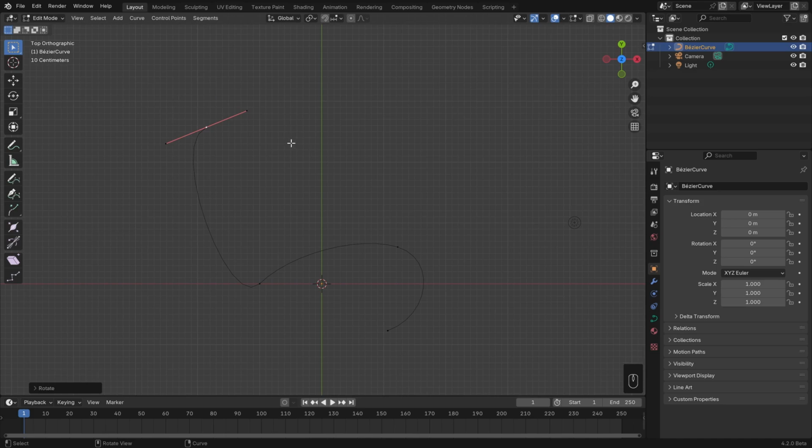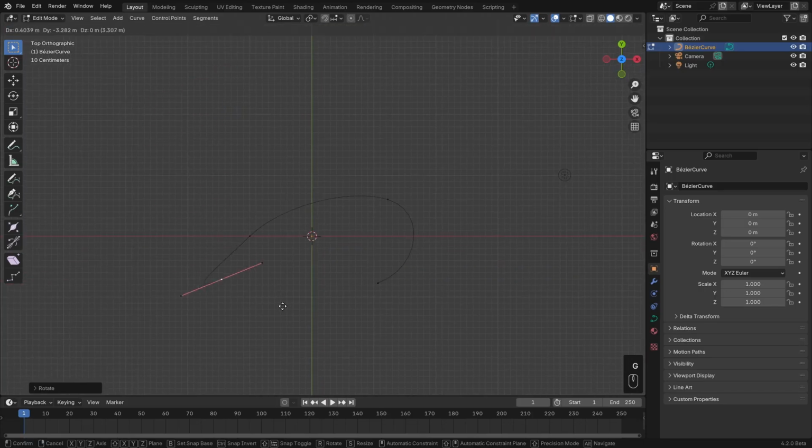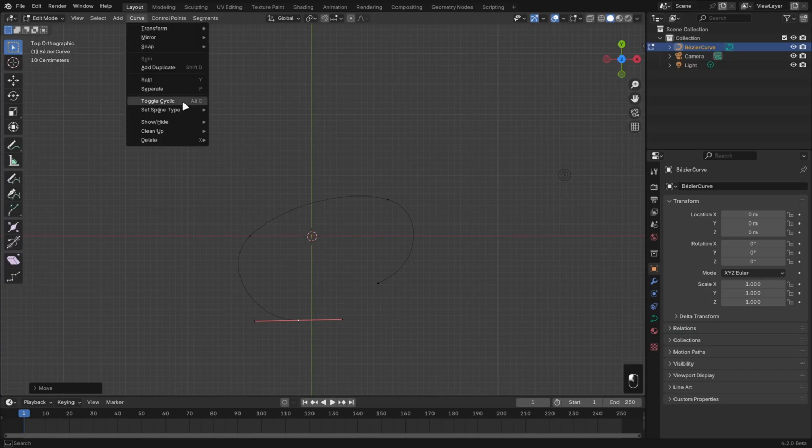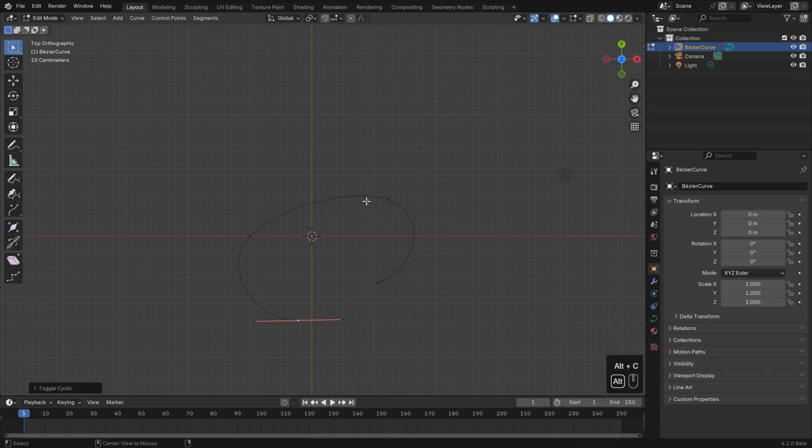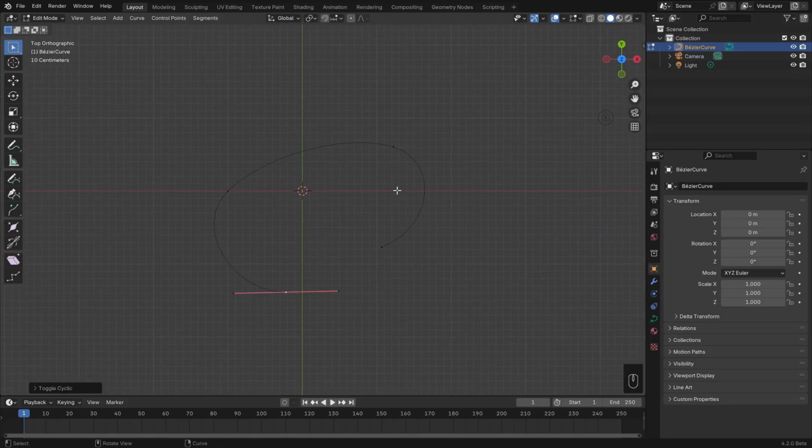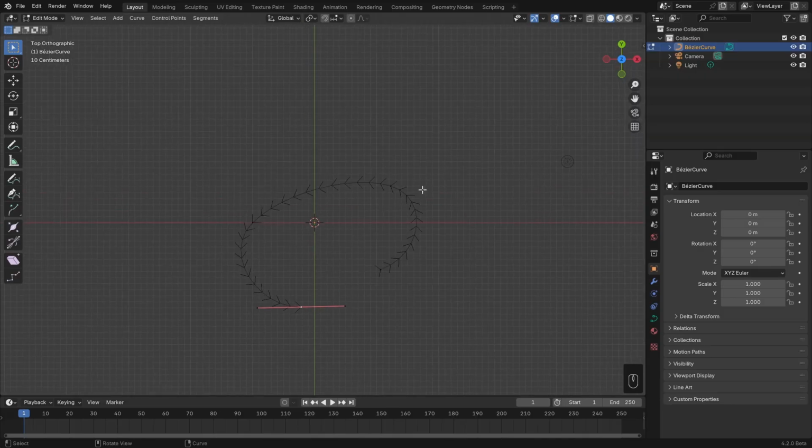To give you an example of some of the most important functions when it comes to curves, let's go ahead and move this one down here, and then let's go to Curve and toggle Cyclic. This command, or you can use the hotkey Alt-C, will just connect it into a circle or leave it separated at the ends. Another important thing to know is that curves have a direction as well, and we can see this if we go to the Curve Edit Mode overlays and turn on normals. If we want to switch the direction of this particular curve segment, then we can go to Segments and switch direction.